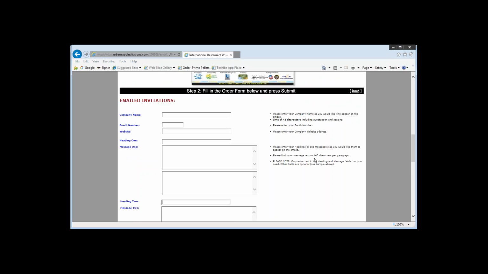If you look over here on the right, our system is not going to stop you, but these are suggestions. We're suggesting limiting your text messages to 140 characters. Again, our system is not going to stop you. But with email marketing, less is more.